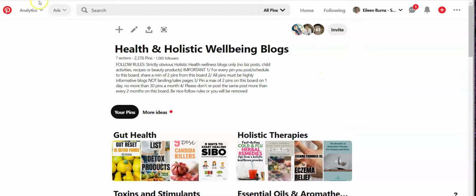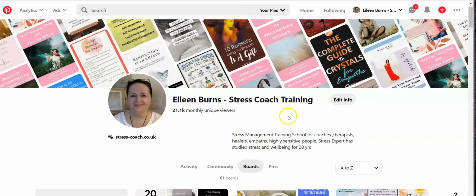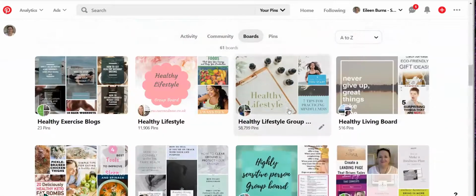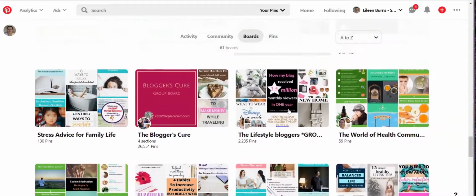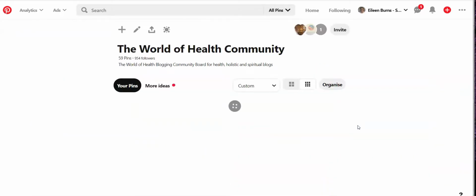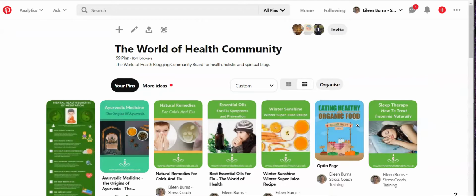Now I'm going to show you one of the boards that I have. I've just closed this group down, but I had the board for the World of Health, and it was for the blogs belonging to members of the World of Health community, written by anyone that's written for the World of Health. I invited different people, but not all of the members were on Pinterest. So what you can do is create a board and invite the members of your group in it.